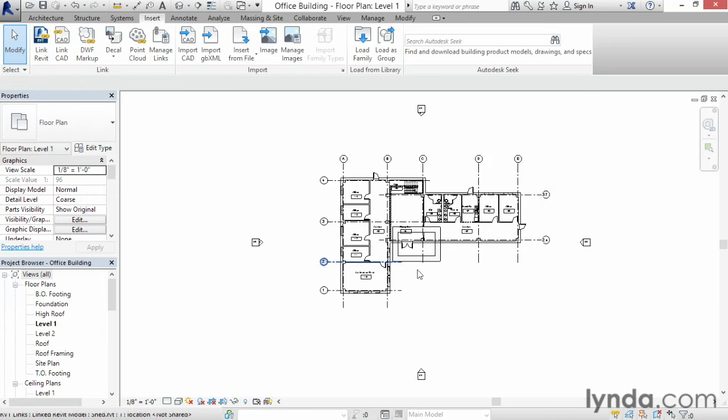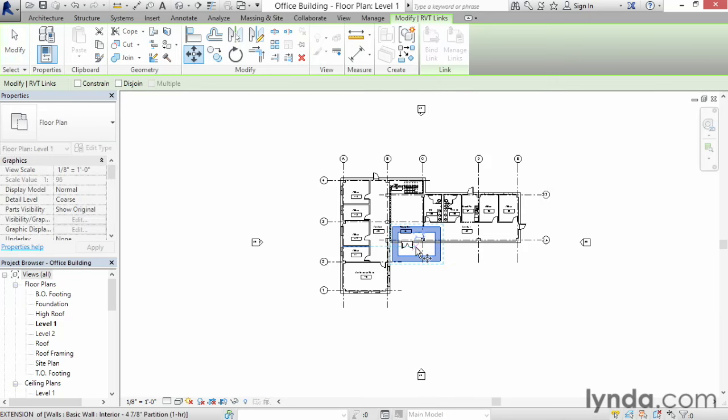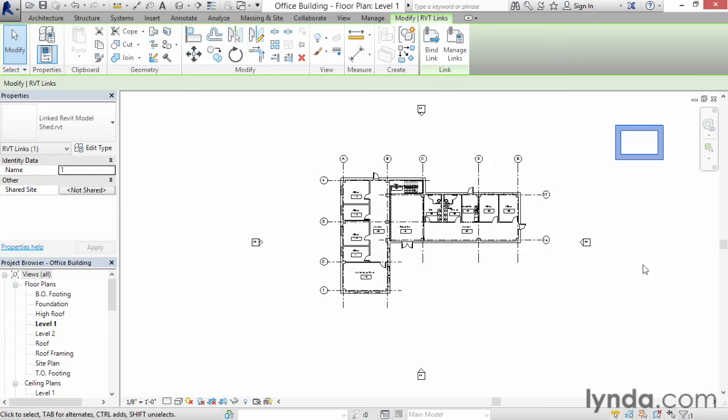It does exactly the same thing, but now that would allow me to select my outbuilding in order to move it. And you can move it very precisely, but in this case, I'm going to move it just a little bit randomly. I'm going to use my Move tool, click a base point and a new point, and I'll just put it out there for the time being.